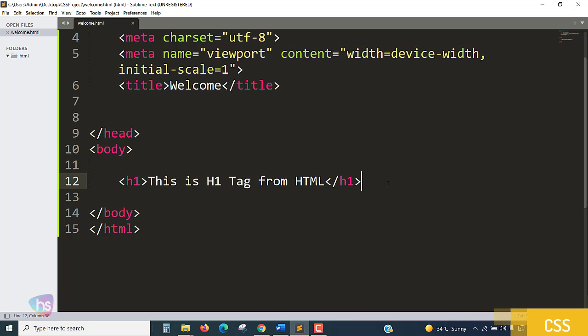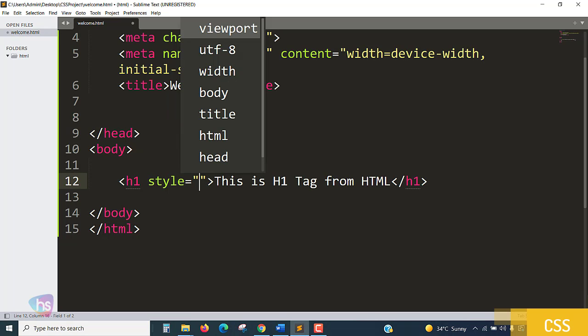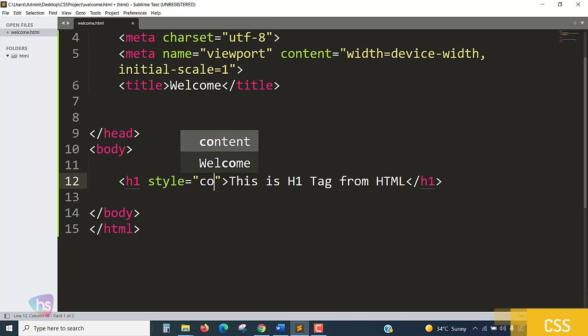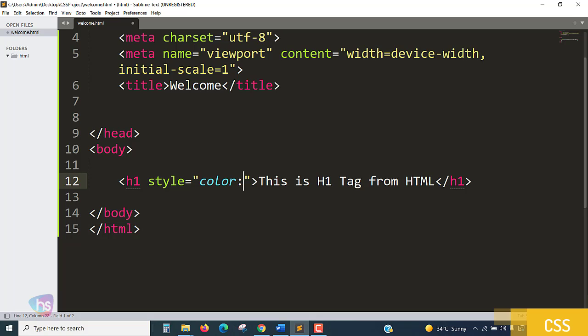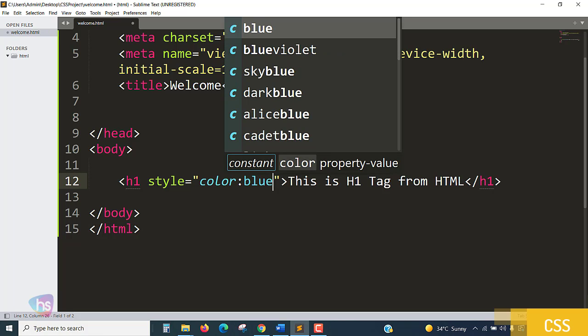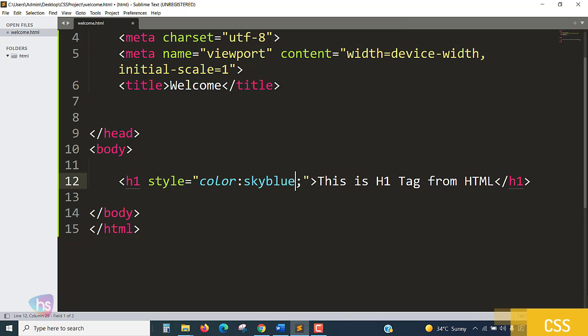Now, how am I implementing inline CSS on this h1 tag? Inside the h1 there are open and end tags. On the open tag, taking a space inside before the greater than sign, I write style here itself. Inside the style I write a property, color colon, the same syntax we have seen. Blue or sky blue, dark blue, anything you can write. One property is applied.